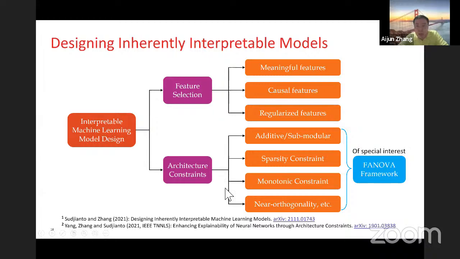This idea first appeared in a paper we wrote in 2019, which was accepted last year by IEEE TNNLS. It is called enhancing explainability of neural networks through architecture constraints. This is where the idea first comes from. Of special interest is the FANOVA. I will explain what FANOVA is based on these so-called architecture constraints.